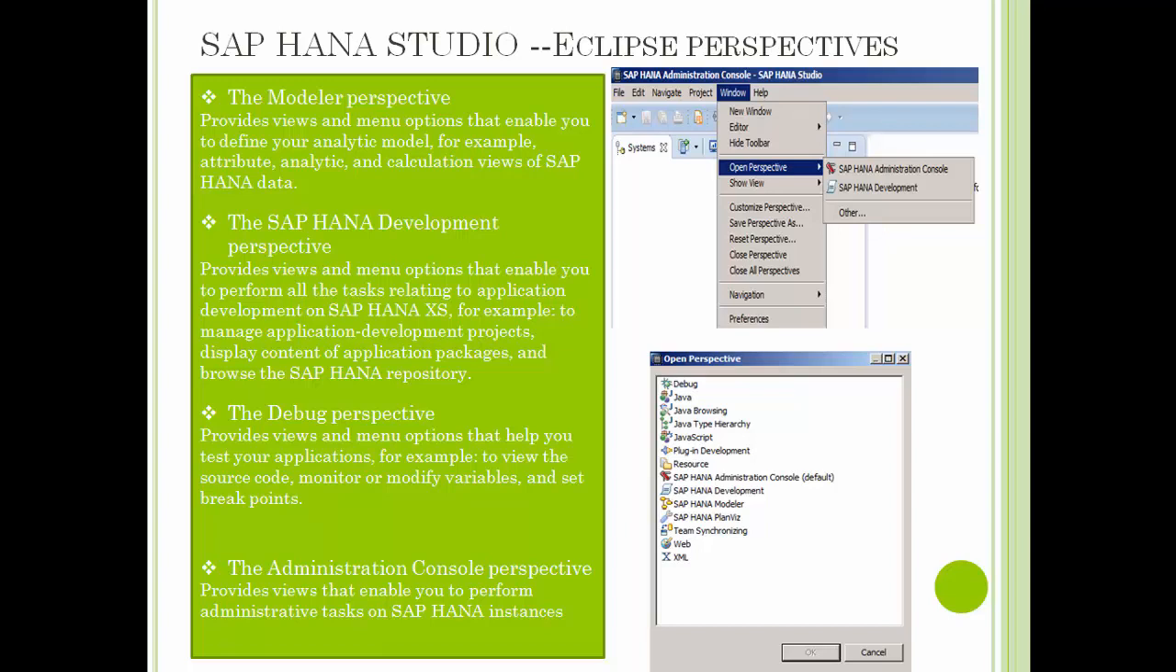Now let's move on to understand the administration console perspective. As stated here, it provides views that enable us to perform all sorts of administrative tasks on the SAP HANA instance, that is, the SAP HANA database. So using this administration console, we can do administration and monitoring activities, and also post installation customizations, and also build, or I would say deploy, new applications on top of the SAP HANA database server.